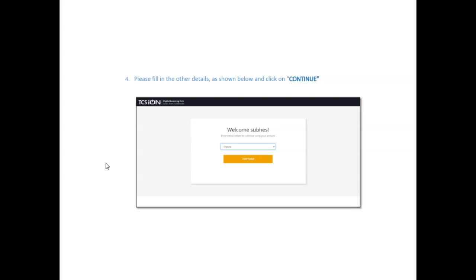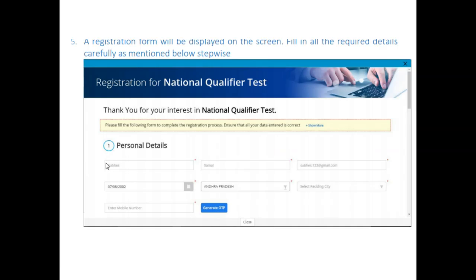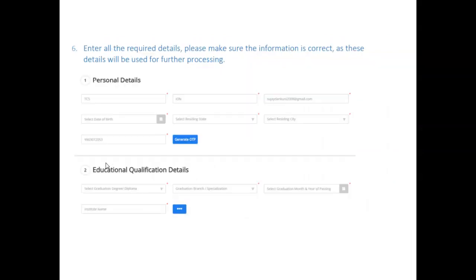Then it will ask your state. Then continue. Then by default it should have your name, your mail ID, your date of birth. Okay, then your state will be filled. Then you can choose your city. Once you choose your city, then again it will ask for an OTP. Okay, these are four things you need to fill. The next, the last: personal detail and education qualification detail.